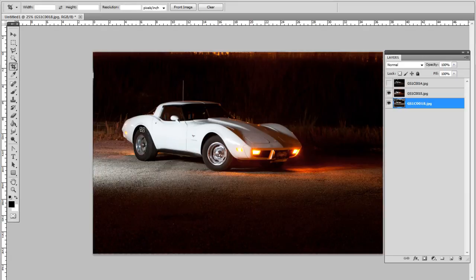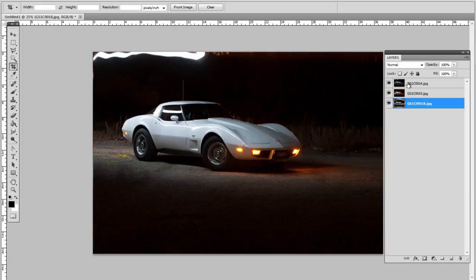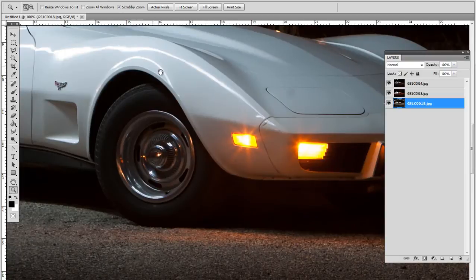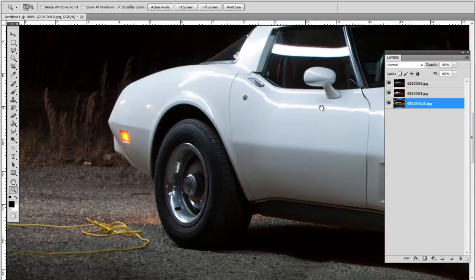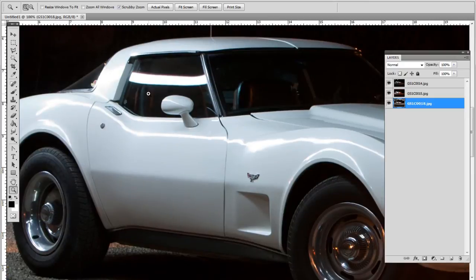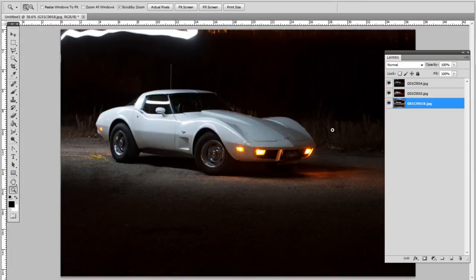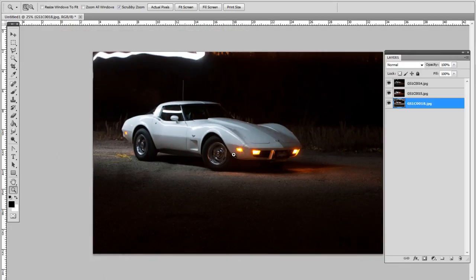Same thing with this one. Mostly the side has been exposed. And this one here, most of the top has been exposed as well as the hood. And if you look closely, you can notice a pretty good light streak going down the side of the car and the side window. So basically, from here, what you need to do is decide what picture is what.